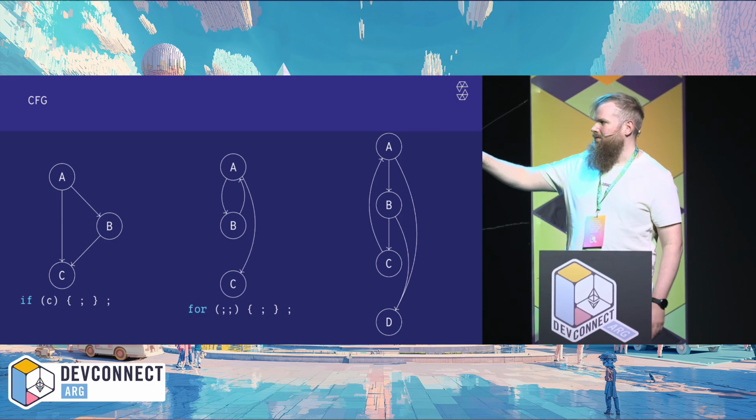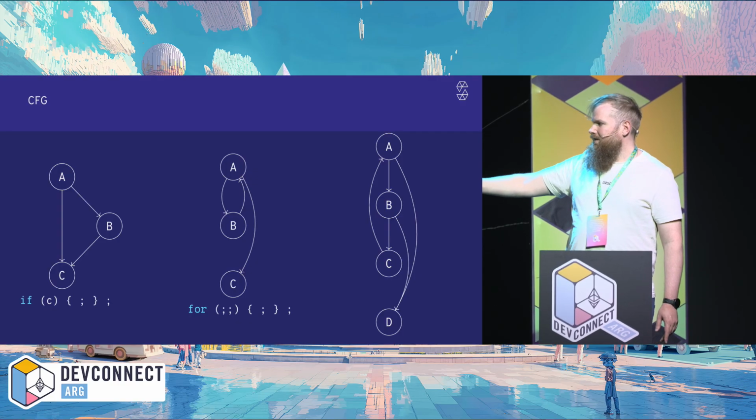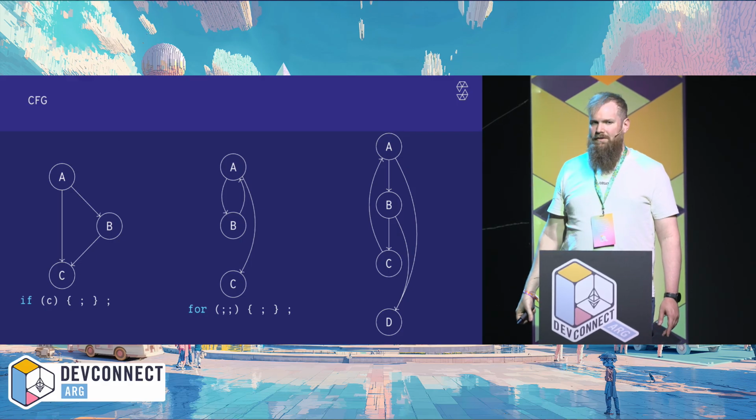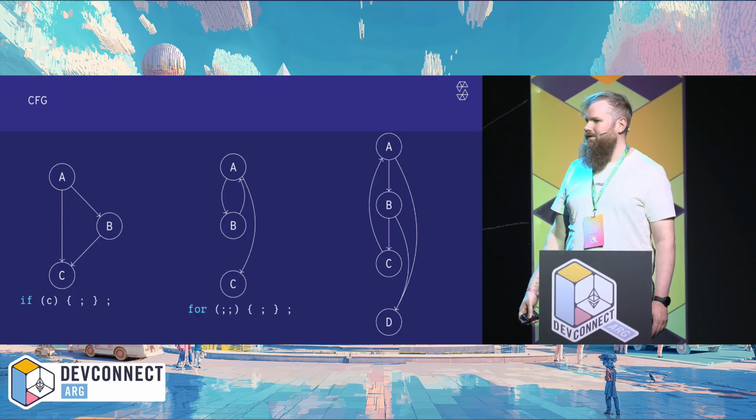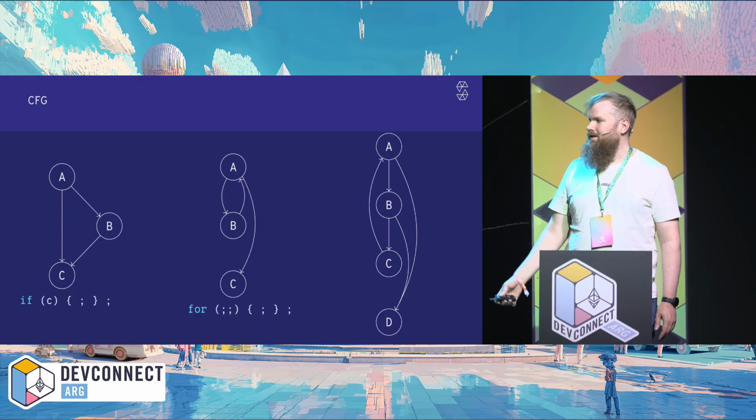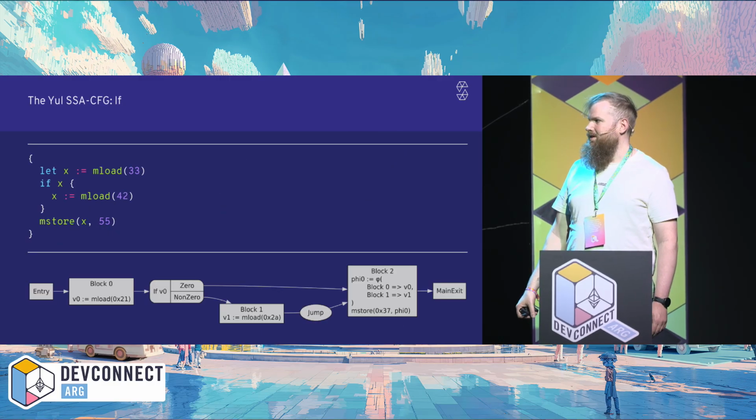A and B have a cycle, but that could be a for loop where B is the loop body, and then when you go out, you move to C. Or on the right-hand side, you would have something like a for loop with a break in the middle. That's a CFG representation of that. Now we can mesh the two together and we get something like this.